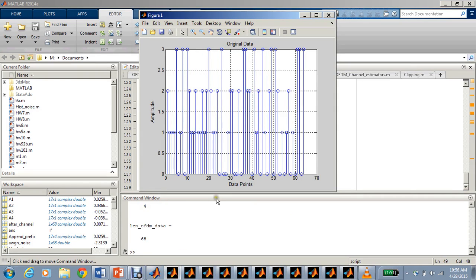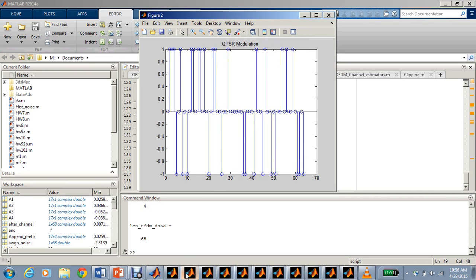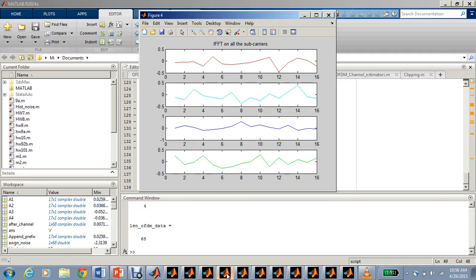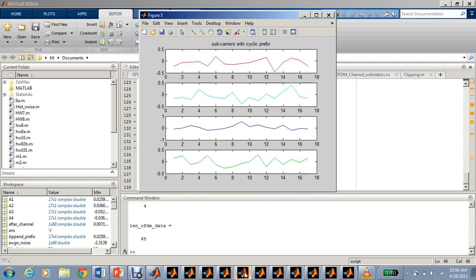This is the original data. As you can see, it is just a random bit stream. This is the modulated data after QPSK modulation. The 4 subcarriers that we are using for the project. This is after doing the IFFT on the subcarriers. This is after adding the cyclic prefix. So as you can see, you just have to link the code to the diagram. It's easy to understand.